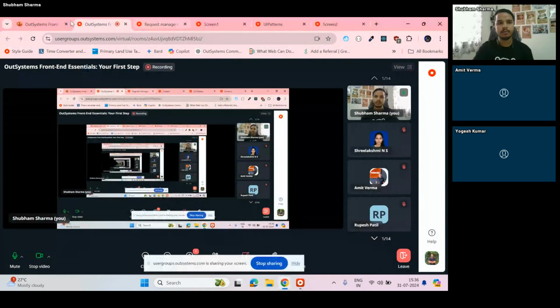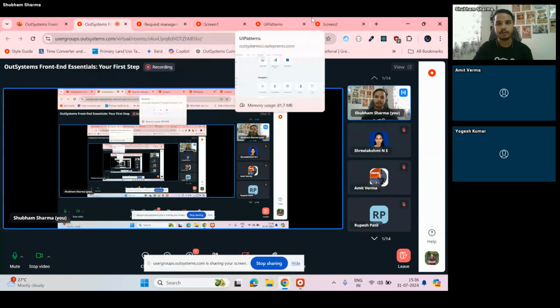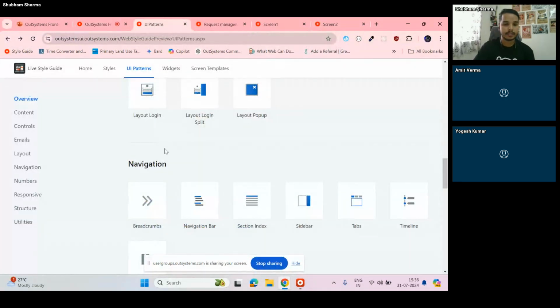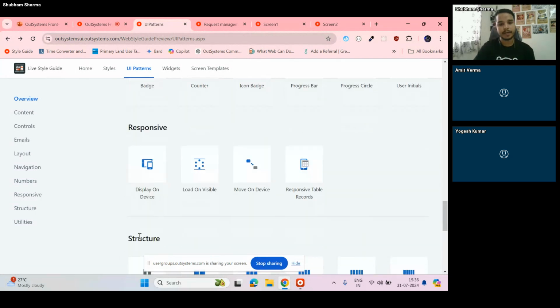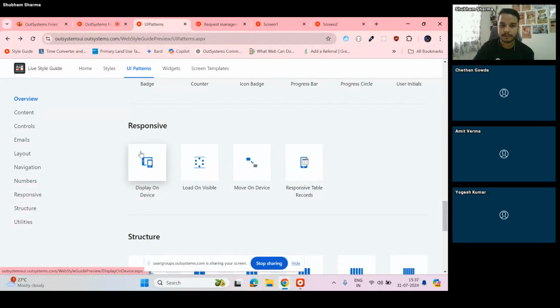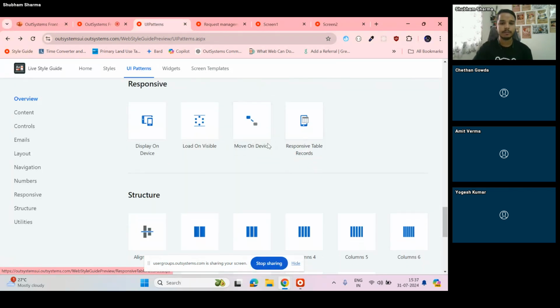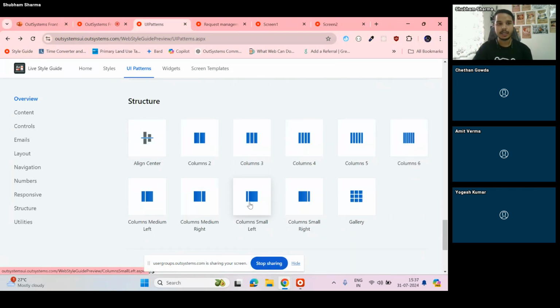So there are different patterns available in this patterns section. You can use different patterns, like we have used display on device. You can also use move to device, which will move your elements according to the display size or your screen size. You can also use align center and other patterns as well.